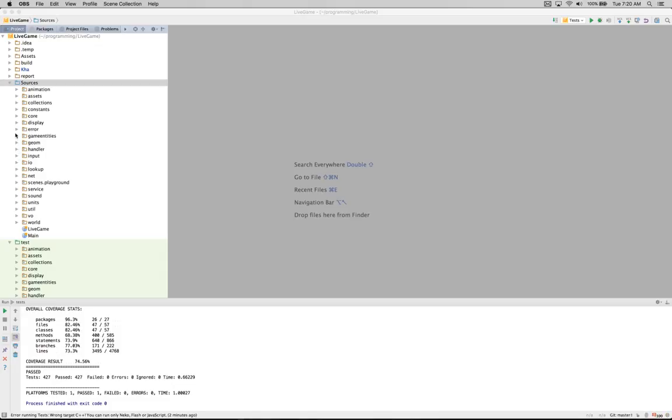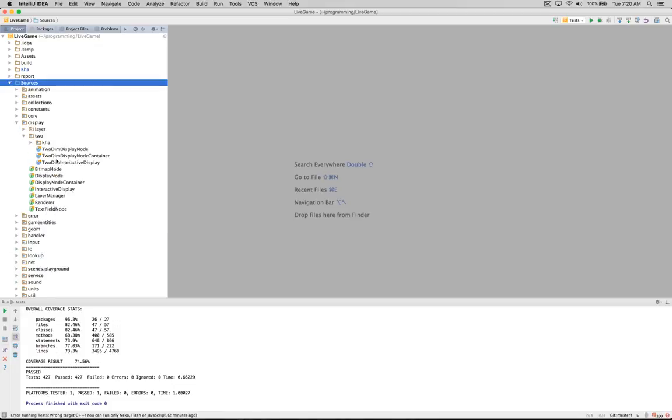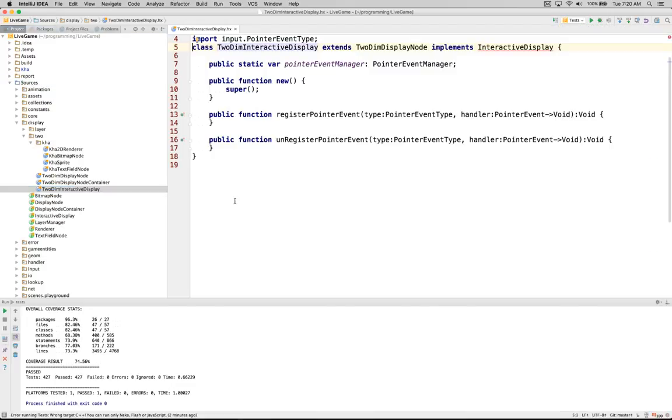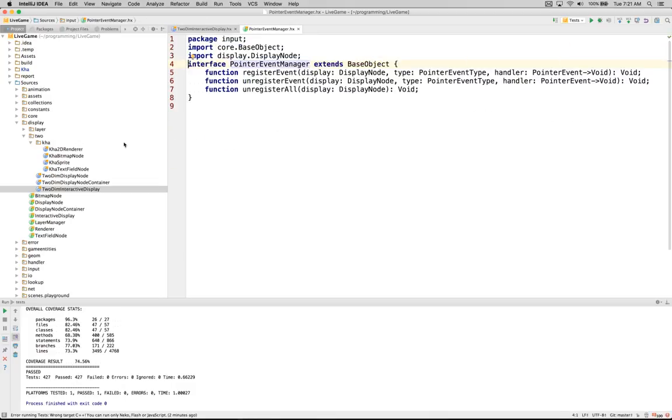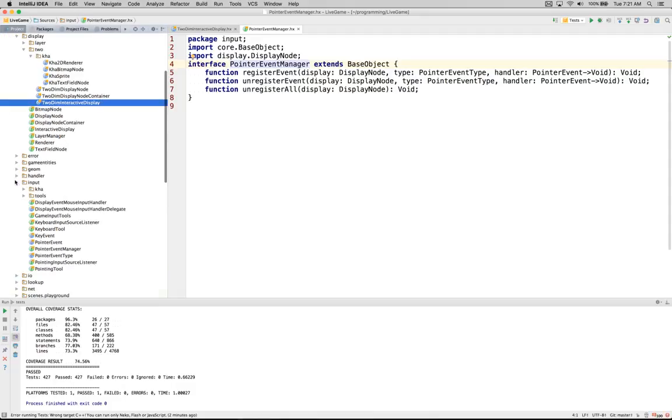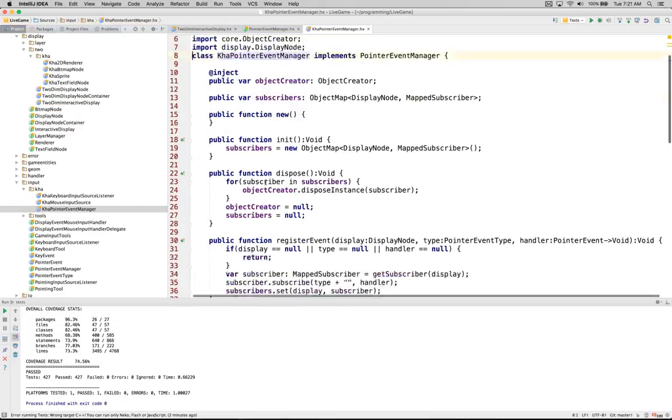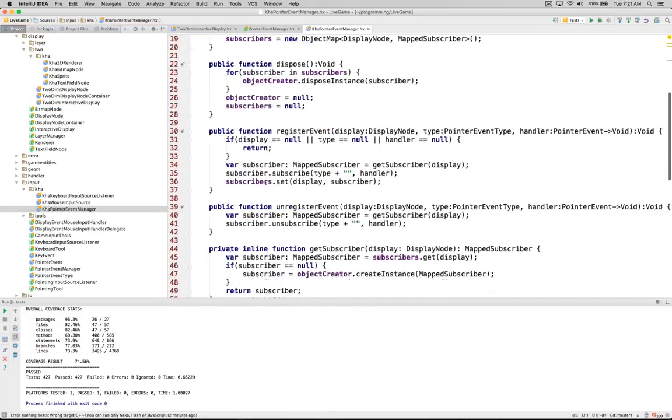Because we were working with our events. So we have this interactive display that talks to our pointer event manager, which is this guy. And so what we need to do is finish off this pointer event manager, which is under here. I think we just had a pointer event manager. So we have this here.